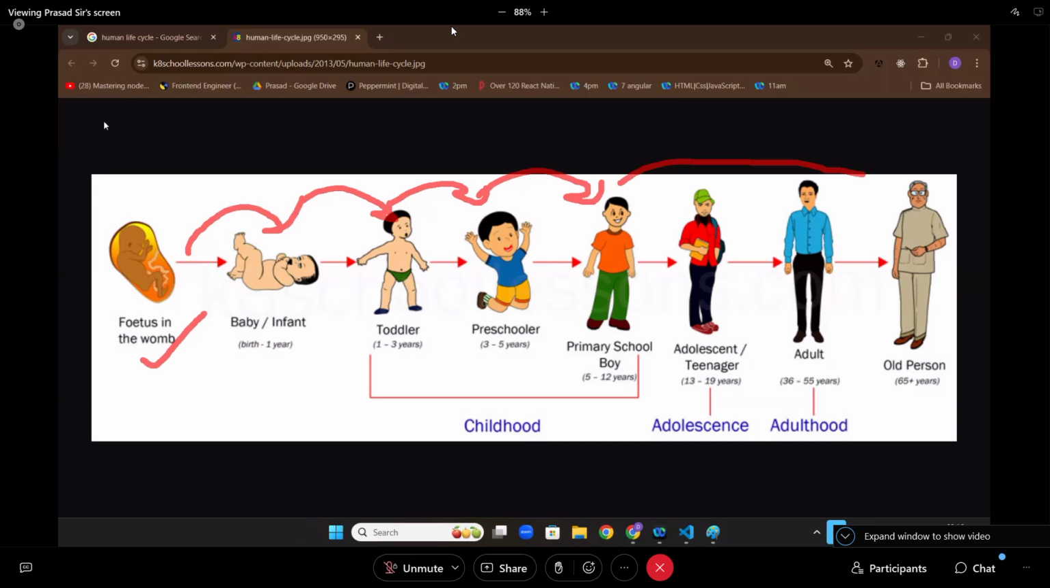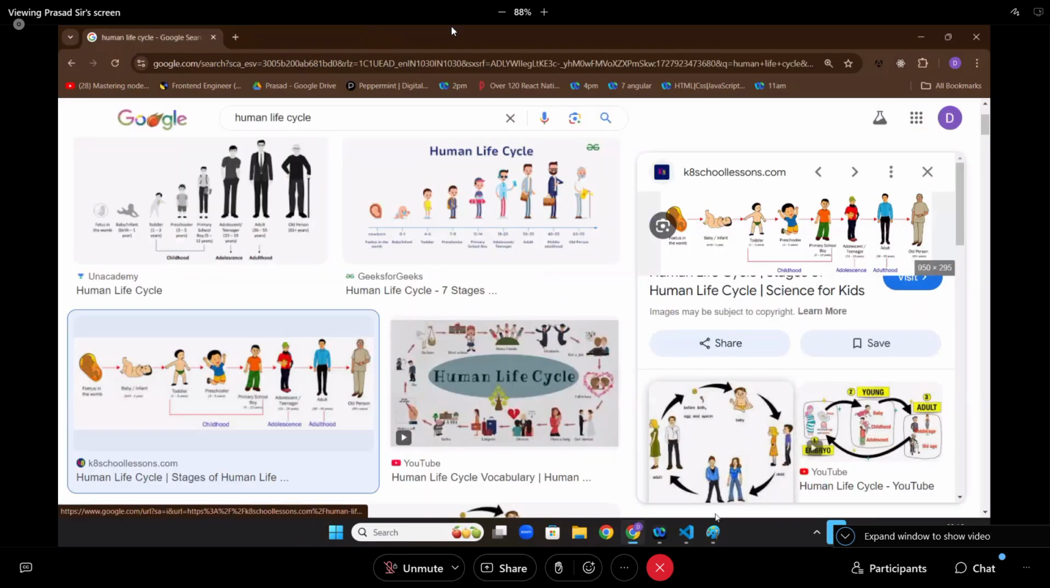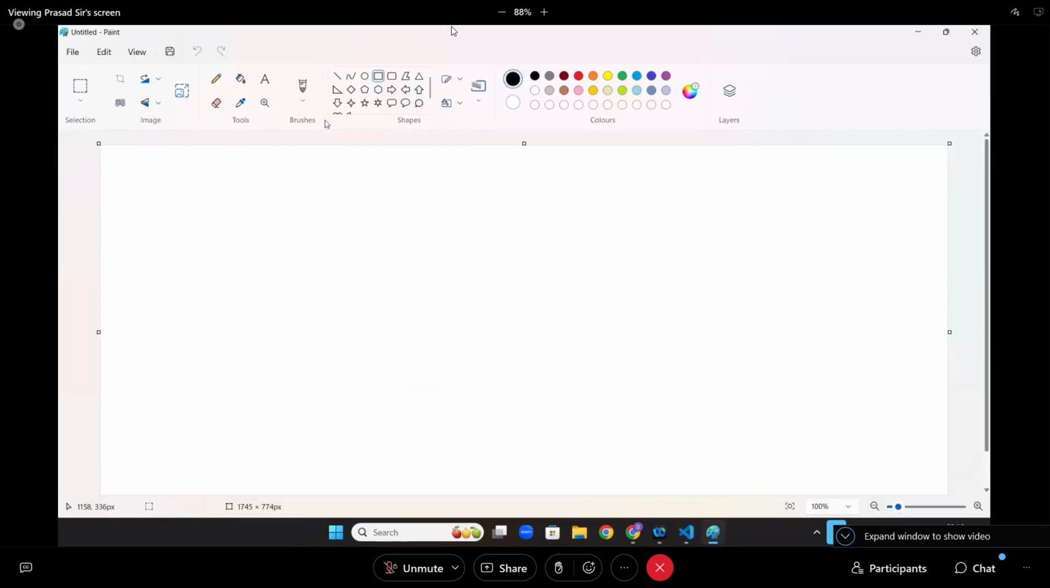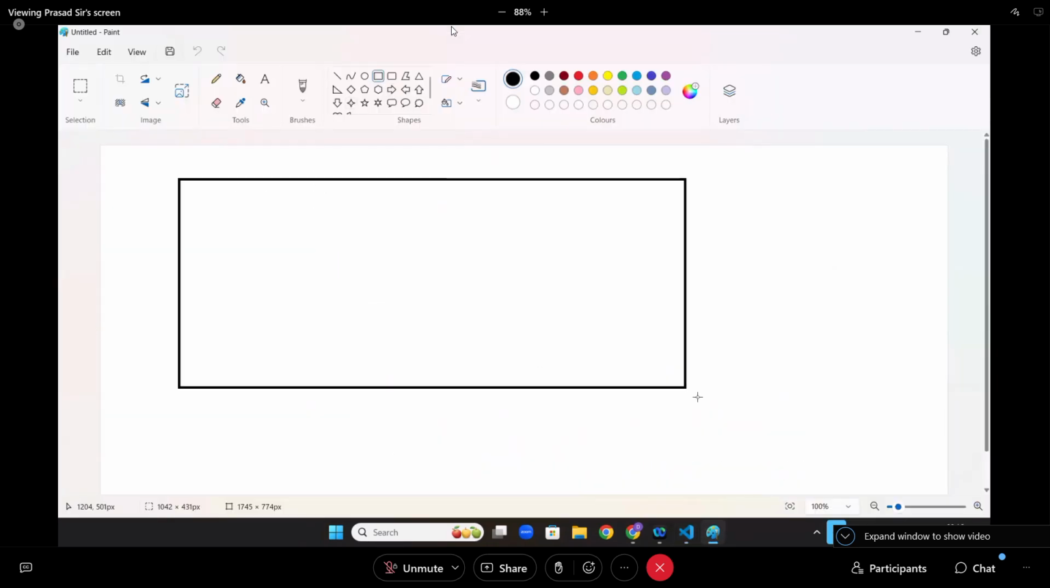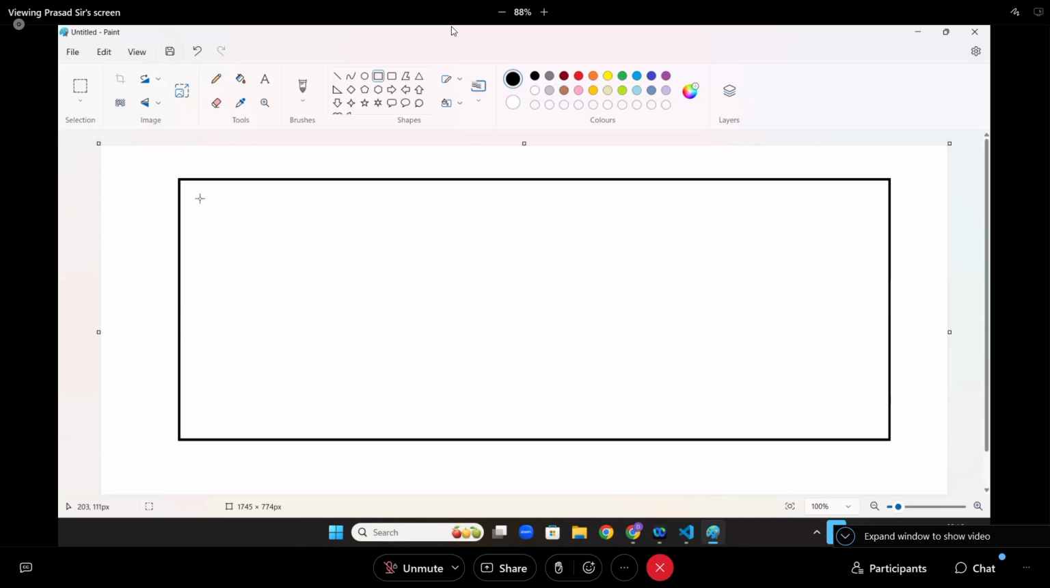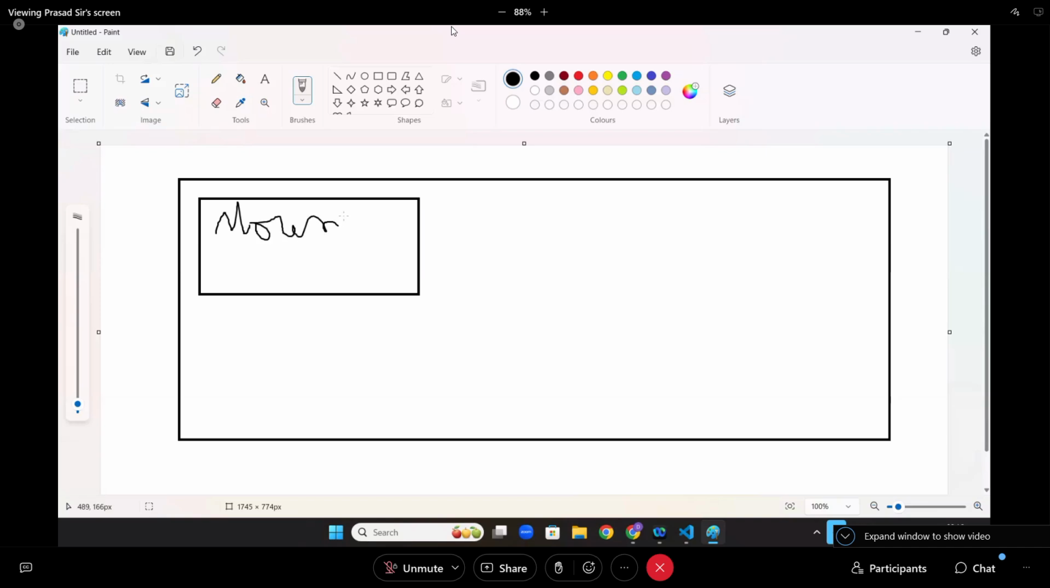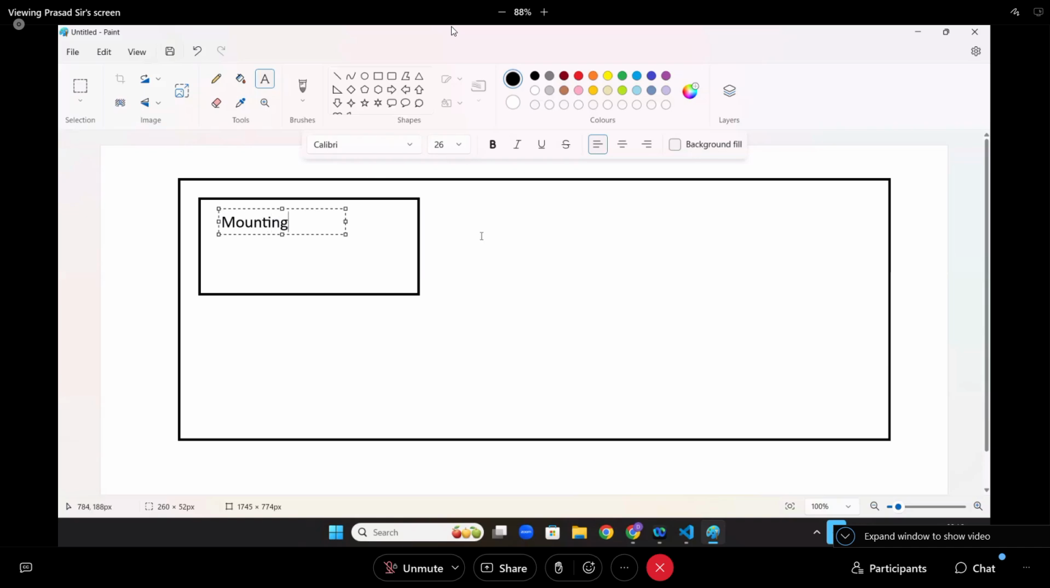Similarly, a component also goes through several phases. First one, mounting. Mounting is the start, like birth or childhood.